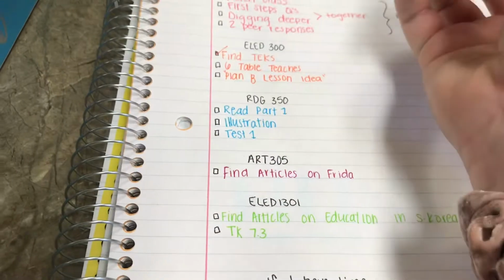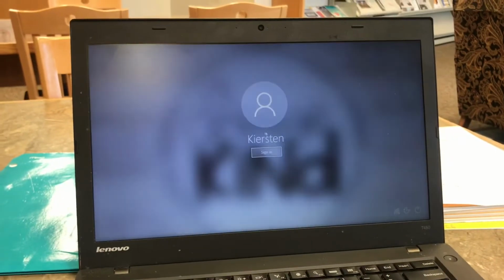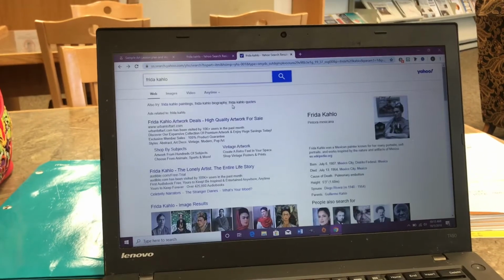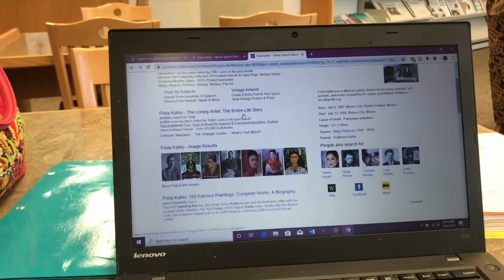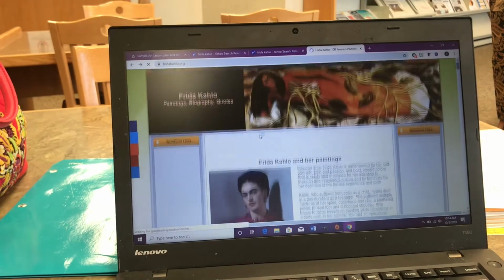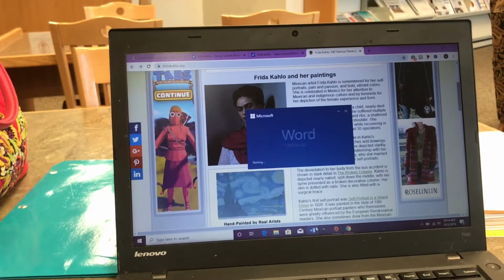And now for my favorite part, checking things off of my checklist. Got a project coming up for my integrated arts class over a famous artist, and my group chose Frida. So what I'm doing now is just finding some sources and articles that we can use later when we actually start planning for our project.